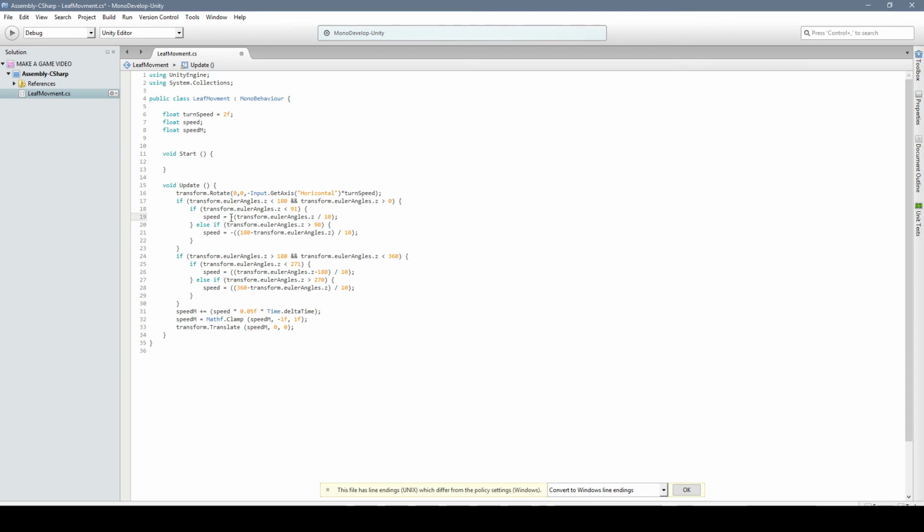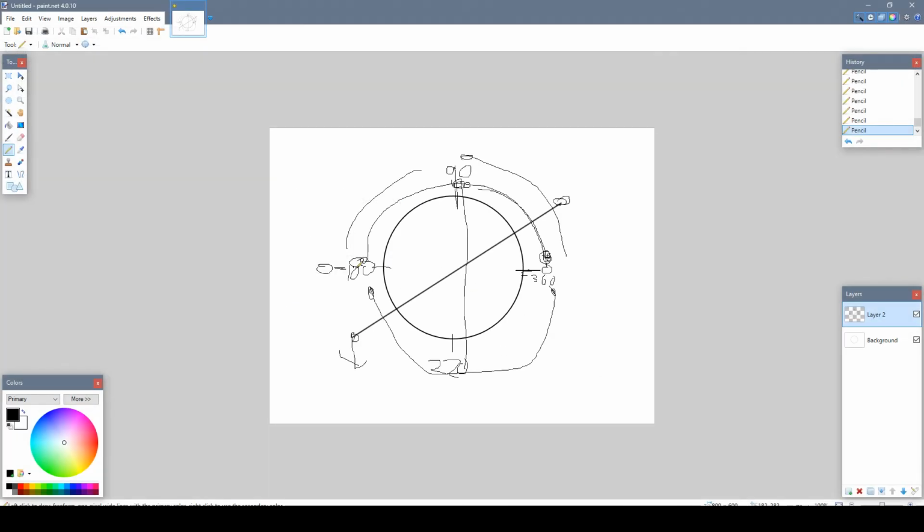Our speed is always equal to, in this case, the negative. We get the angle and we divide that by 10. And for this one we subtract 180, so we balance out the 0. This 180, we make that 0 by subtracting 180 from it. So anything between here and here, we subtract 180 and we always end up with the number that is equal to this. So it's the same as this, going from this way to this way.